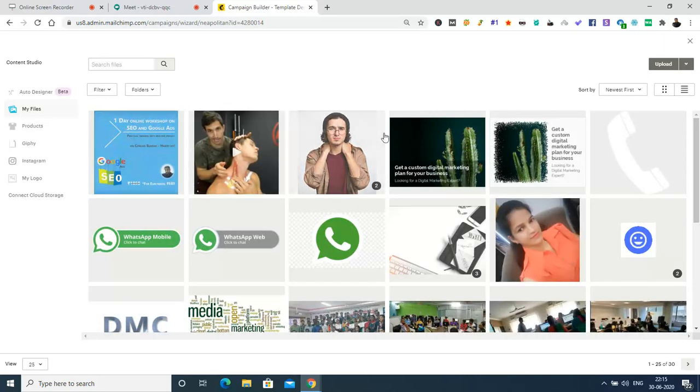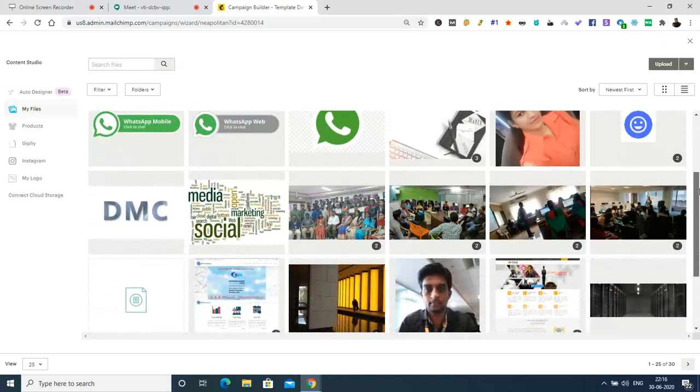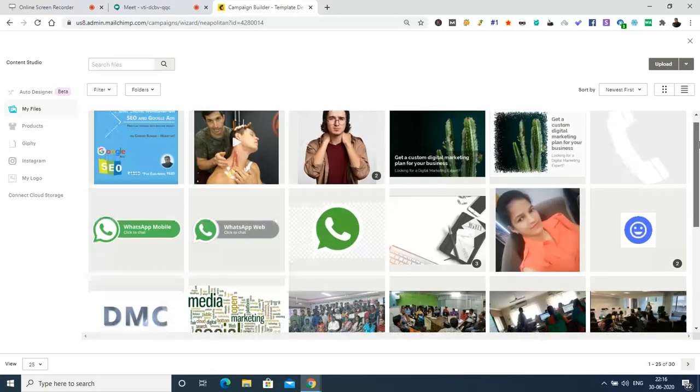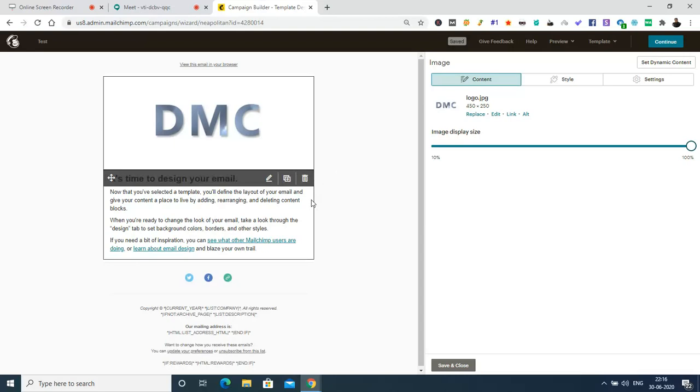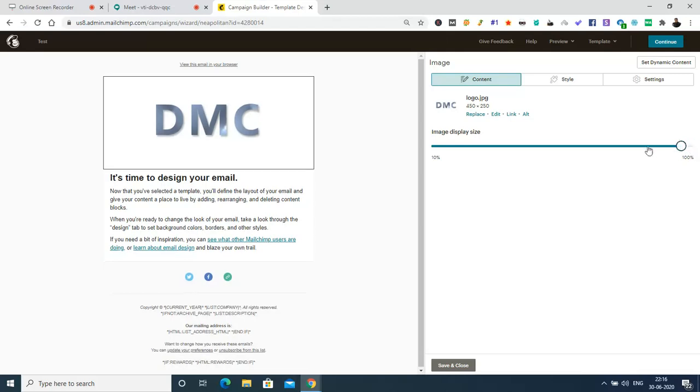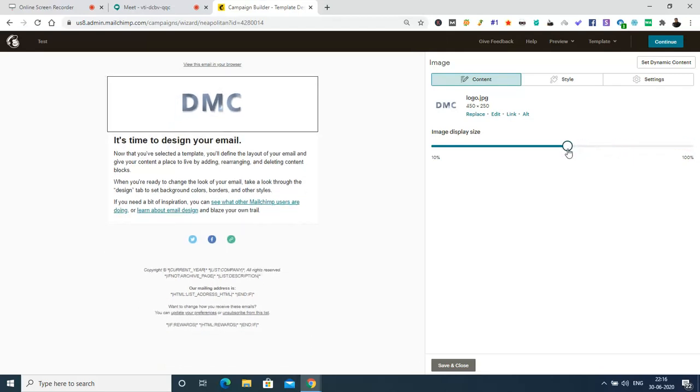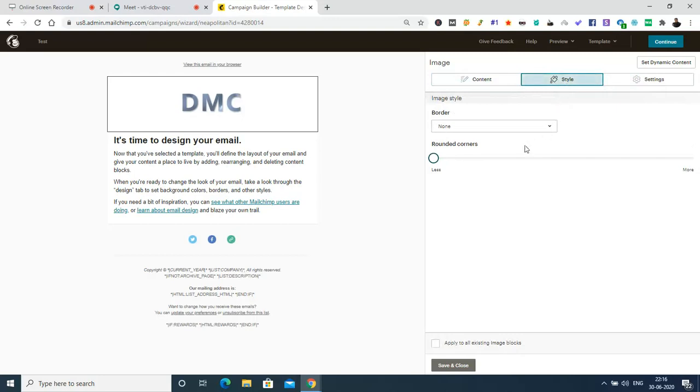Or else I think I can choose one of the logos which I had already uploaded. For the current process, let me add this one. Done. So I have added a logo, and I can change the logo size by changing this size bar. Apart from this content part, I'll have the style and settings options. In the style option, I can check additional options, which will differ based on the block we have taken. Right now it is the image block.